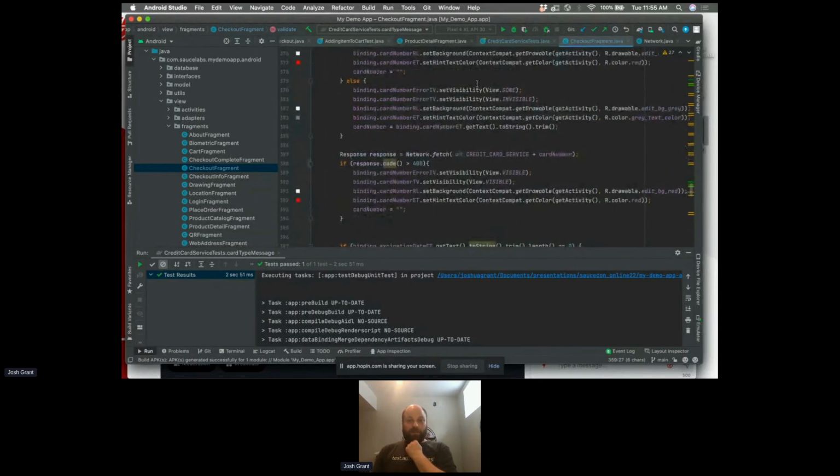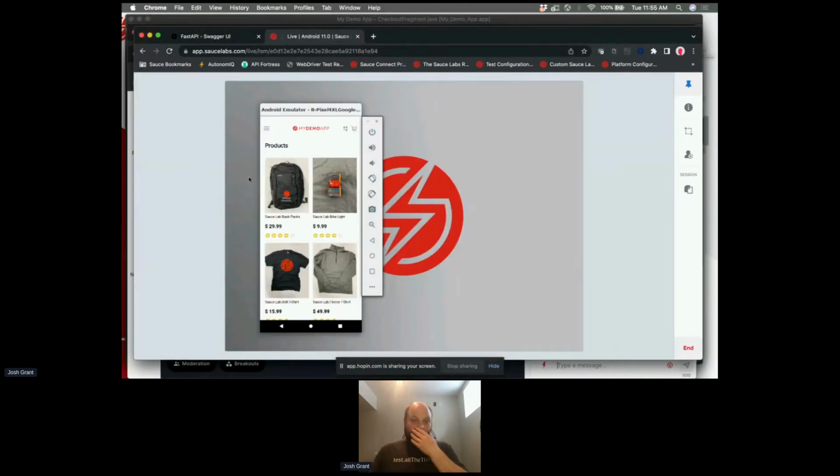If the card number is inputted and is inputted correctly, like it's not a bunch of letters or something, I still want to verify, is this credit card correct? Is it actually something that is correct? So let's do this. Okay.